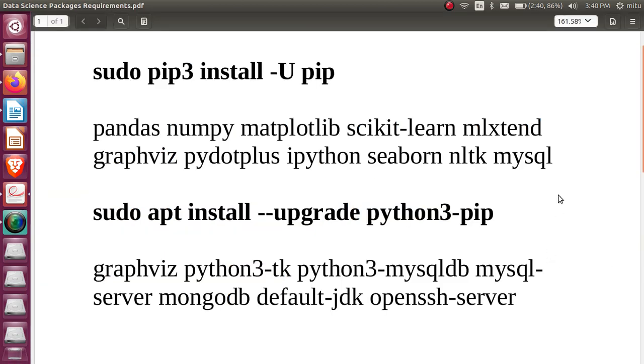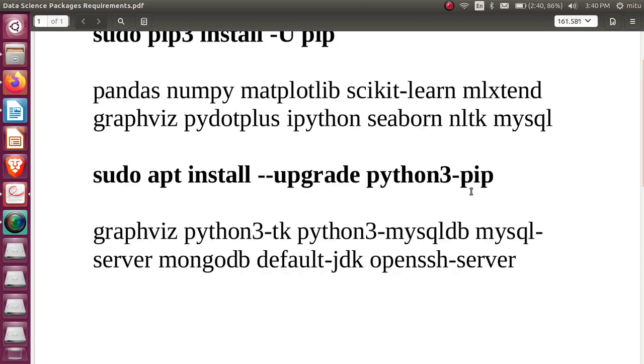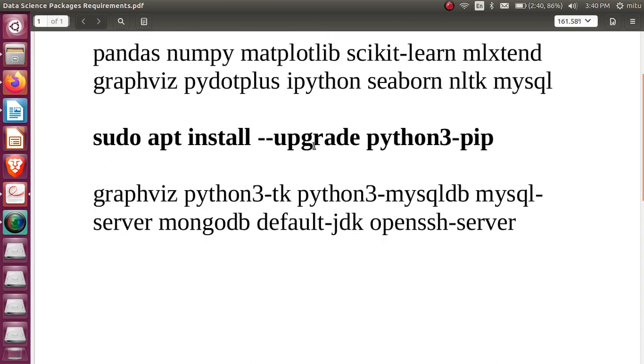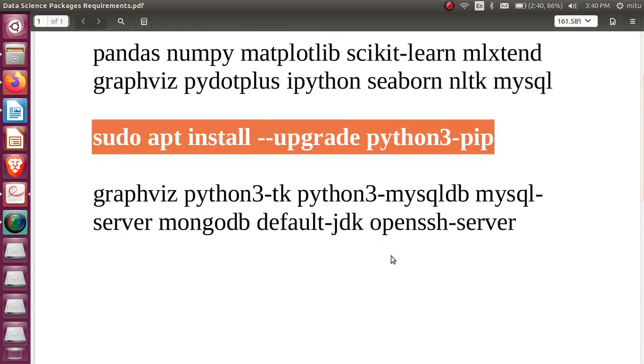So let's start with the Linux system first. Now on Linux system we need to install the pip. Okay, so the command is given here. You can see this one: sudo apt install --upgrade python3-pip. Pip is Python's own installer. If you want to install Python's internal packages, that time we will be using this pip installer.